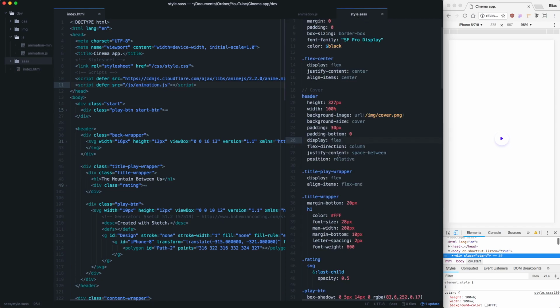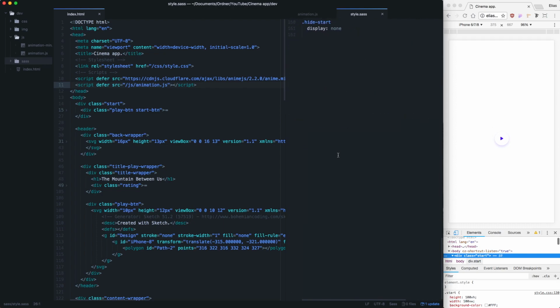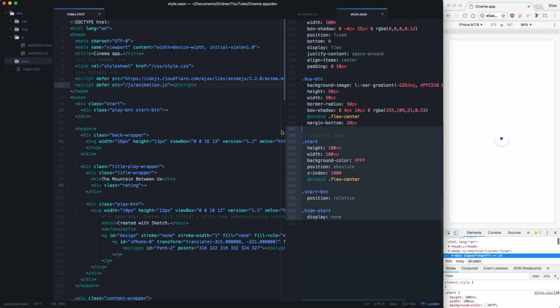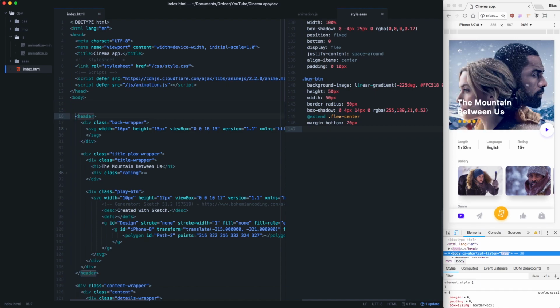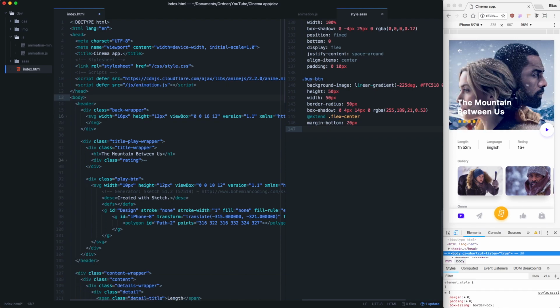Alright, let me just clean up the CSS real quick. I messed with that as well, just a little bit. And same thing for this one. Alright, so now we can start.